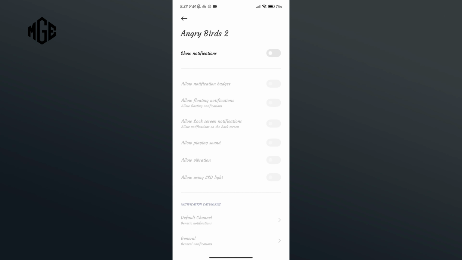Now, in order to turn on the notification, you'll just have to tap on the button of Show Notifications. So that is how you can turn on notifications of Angry Birds 2 game.